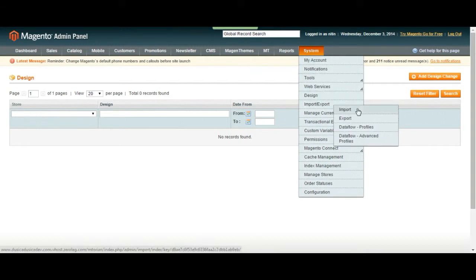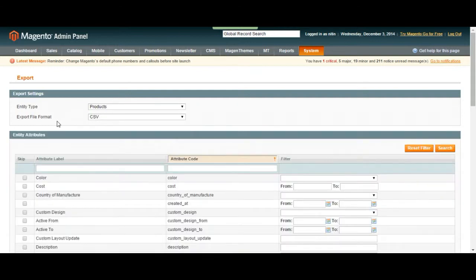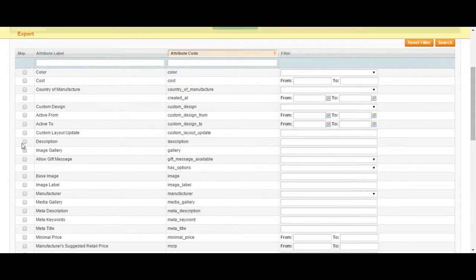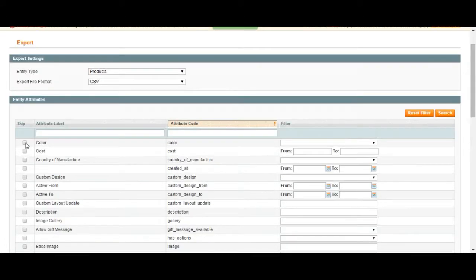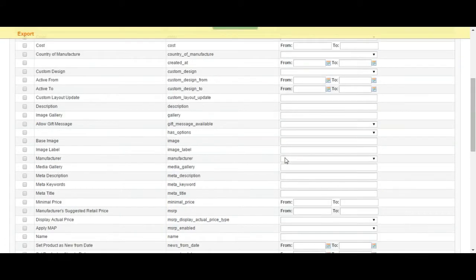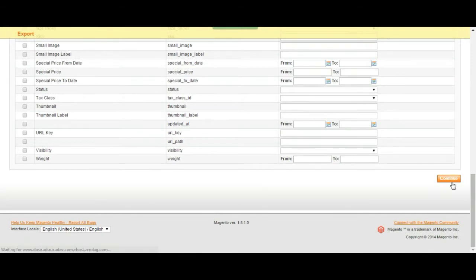Import and export. Let's start with the export page. At this page you can choose to export your files, products and customers. If we choose products, we can export it as a CSV file. We can skip any of the product attributes or products if you want to. Let's say we skip color and then we click continue. It's just gonna bring you a CSV file. It's gonna bring up a download file.